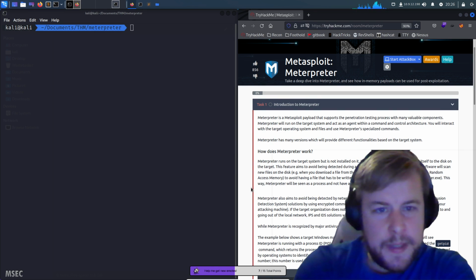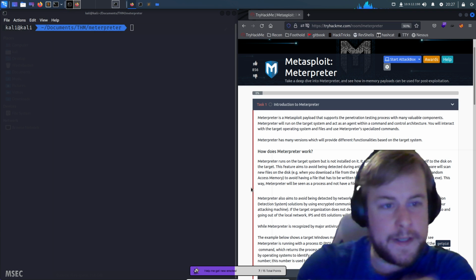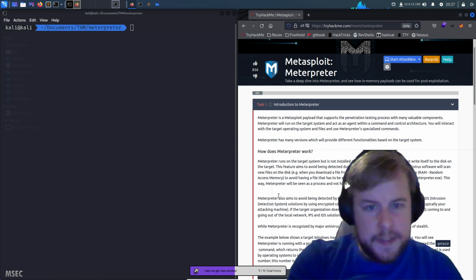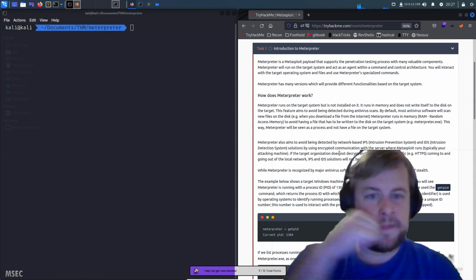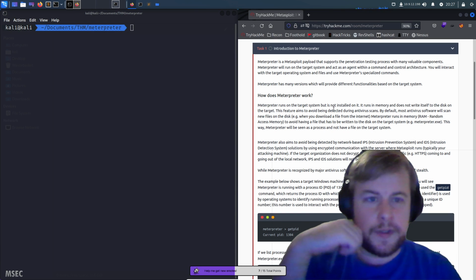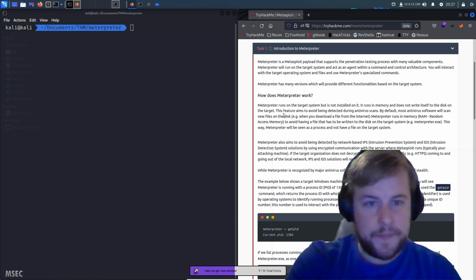Meterpreter is a Metasploit payload that supports the penetration testing process with many valuable components. Meterpreter will run on the target system and act as an agent within a command and control architecture. You'll interact with the target operating system and files and use Meterpreter's specialized commands. Meterpreter has many versions that will provide different functionalities based on the target system. How does it work? It runs on the target system but is not installed on it. It runs in memory and does not write itself to disk on the target. This feature aims to avoid being detected during antivirus scans.